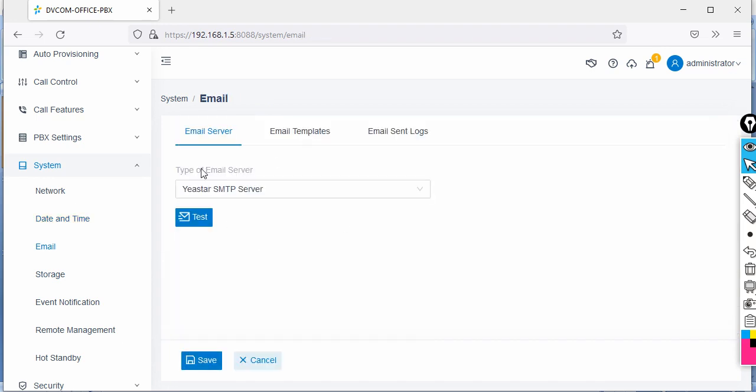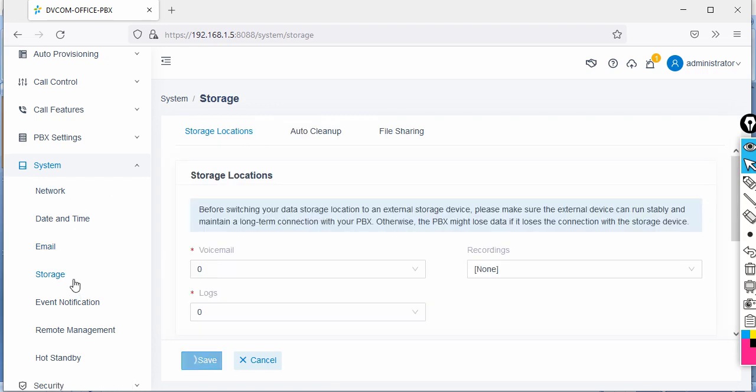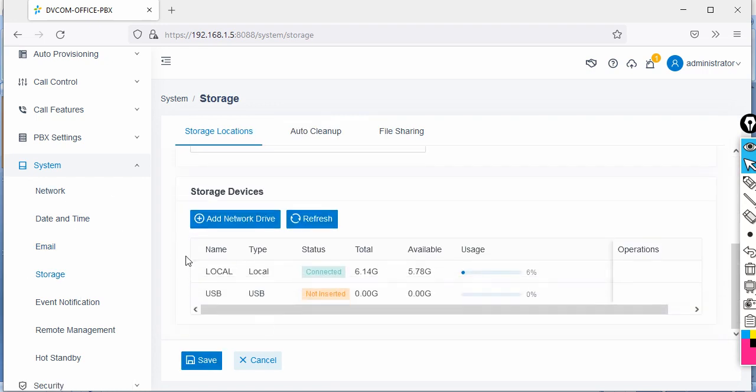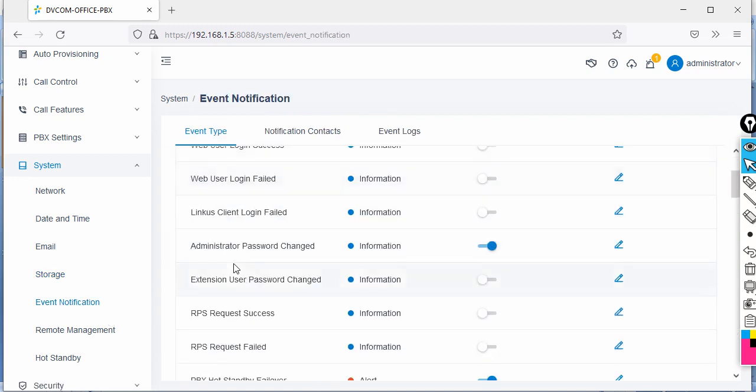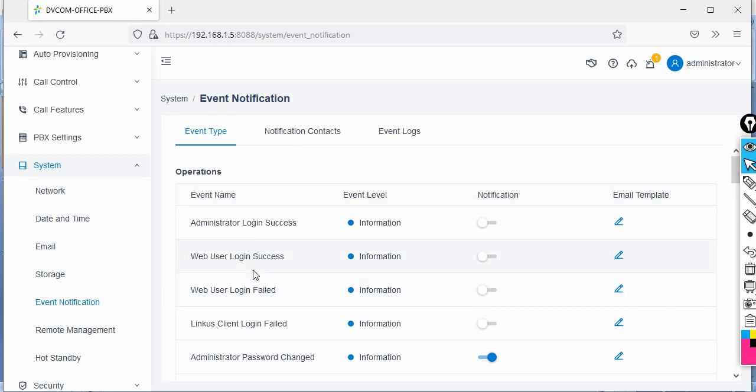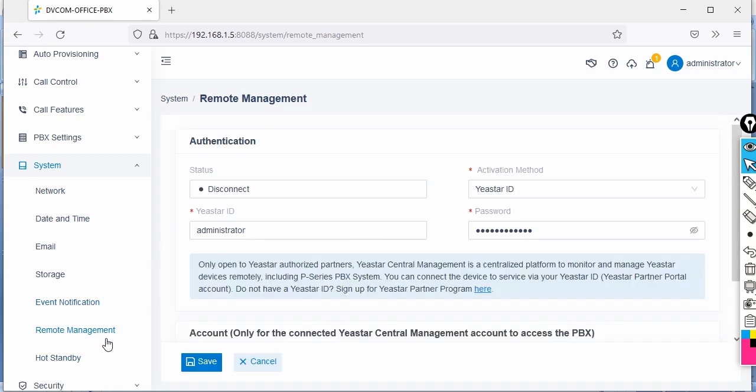In case you want to specify your own customized email server, you can just specify the custom email server as well. And this is where you are going to define your local storage. So in case you want to add a network drive, you can add it as well. And from here you can select the event notification. You can do the customization and all, and remote management. And in case you want to access your PBX remotely, then you can do it.